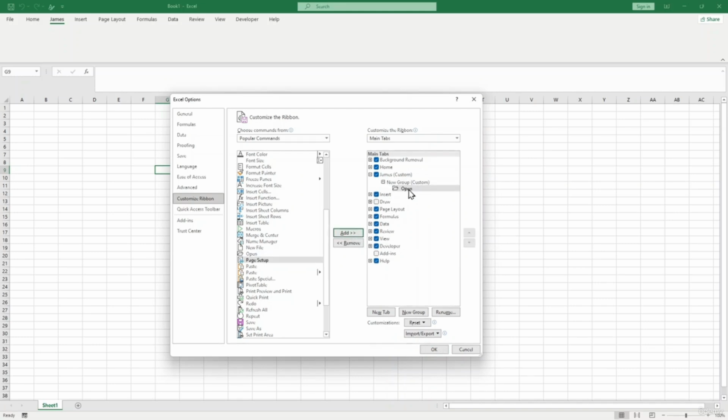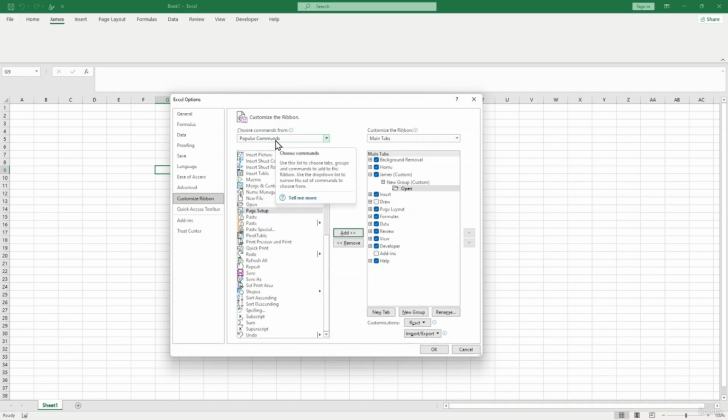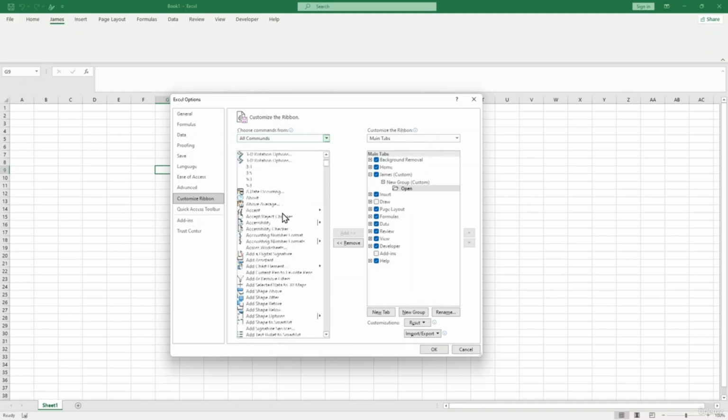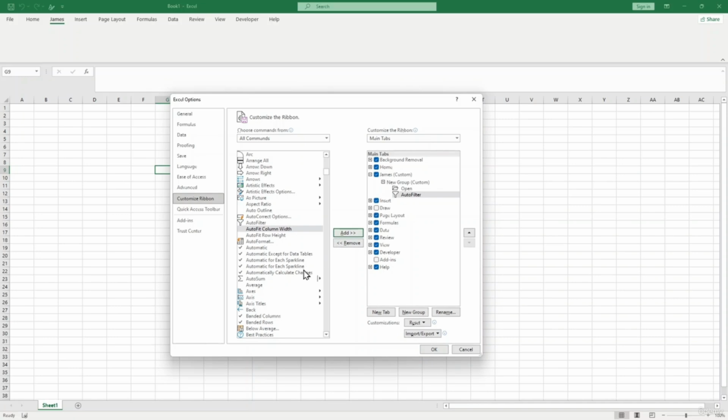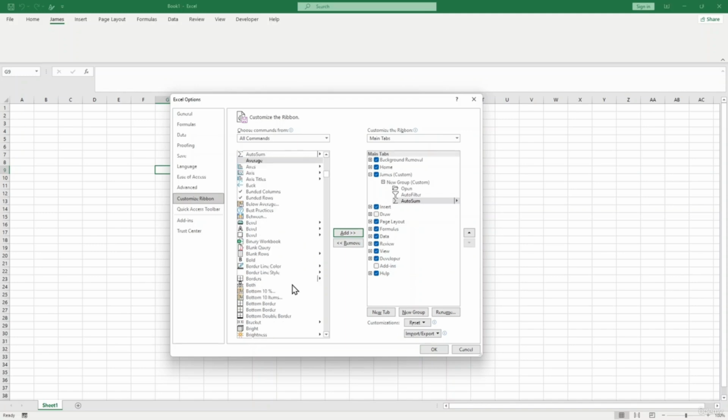Before that, I'm just going to add it here. Now it's here, then you can use a different one. Before that, you can also use here the choose the common. You can use all the commands from there, and you can now select and add from here. Let me just use, if I want to use the auto filter, click on it and add it. Then if I want to use the AUTOSUM, click on it and add it.